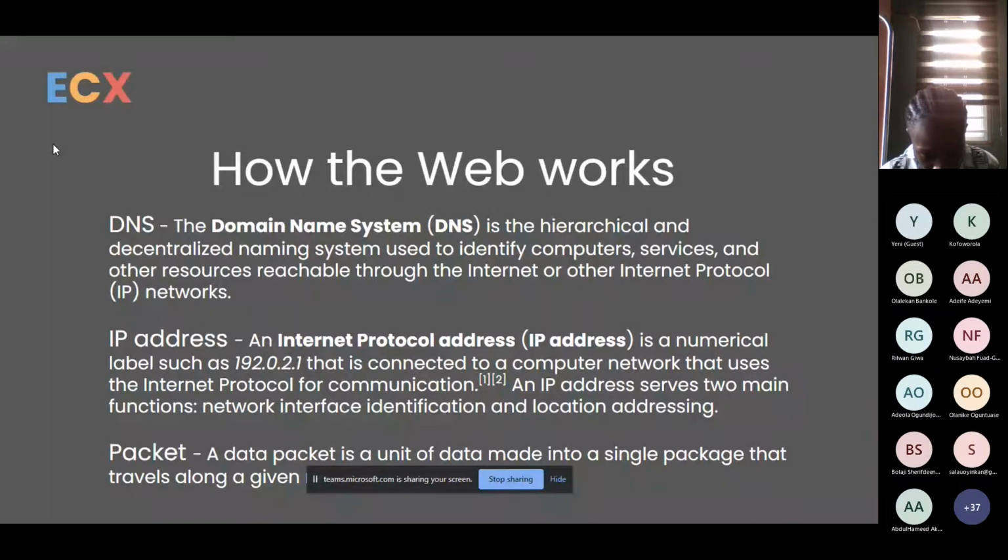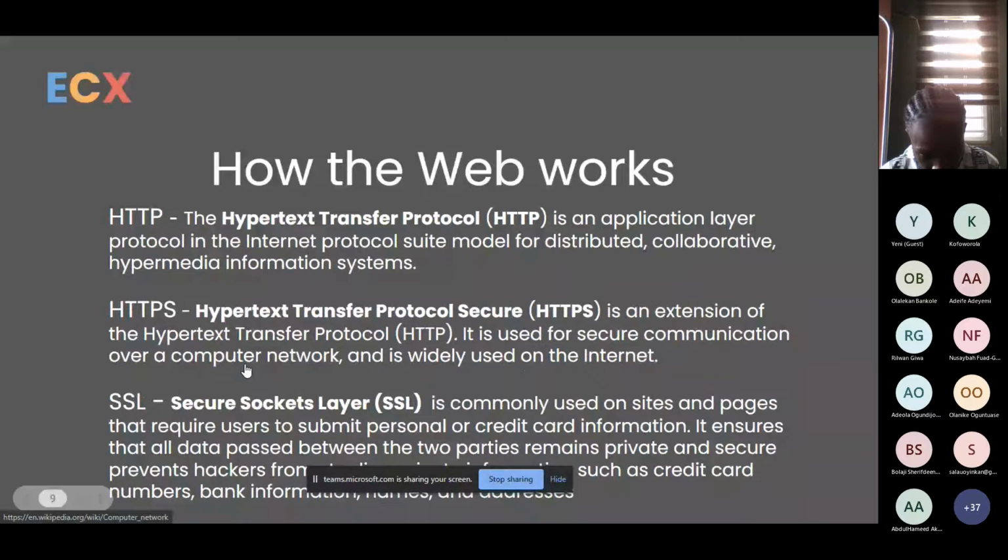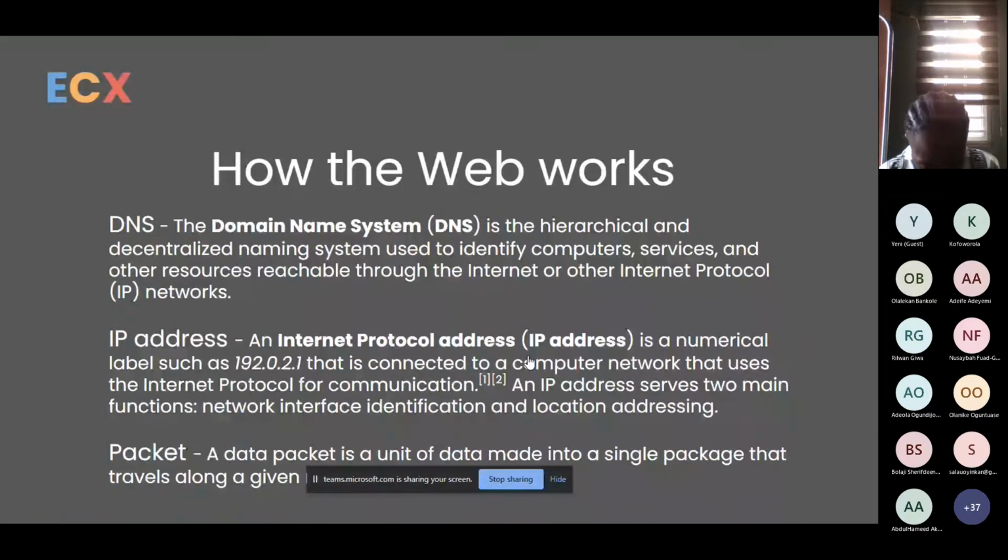So the IP address is an internet protocol address and it's a numerical label such as this number you see here, 192.0.2.1, that's connected to a computer network that uses the internet protocol for communication. So now I'm coming back to DNS.